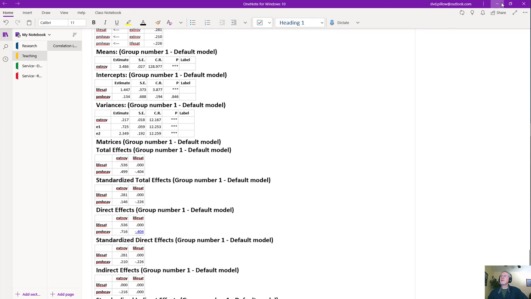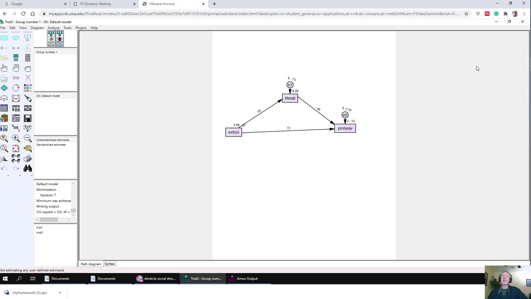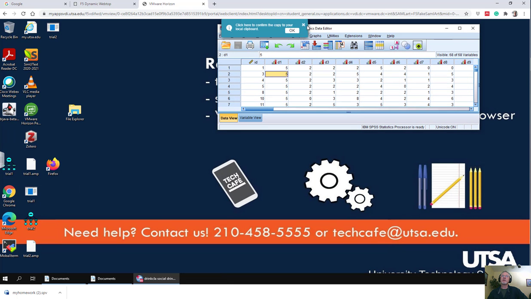Again, if you want to save your work after you finish with AMOS, here's my input file for AMOS. Oh, no, that's not it. Here it is, trial 2, right there. That's what it looks like. I think that's the output file. That output file might be readable, so you might be able to just save that output file. I forget. I think that might be readable without the program.